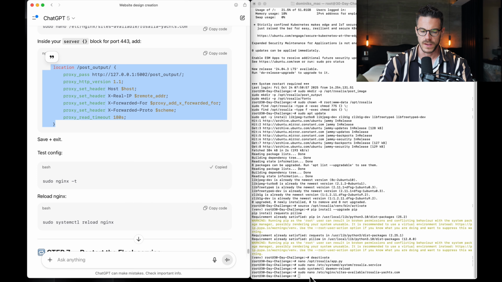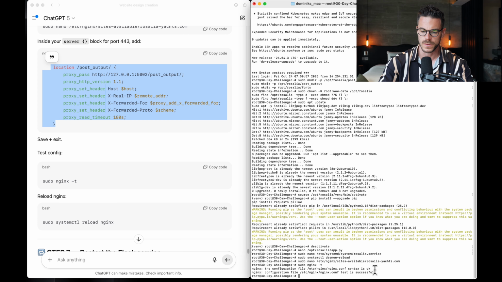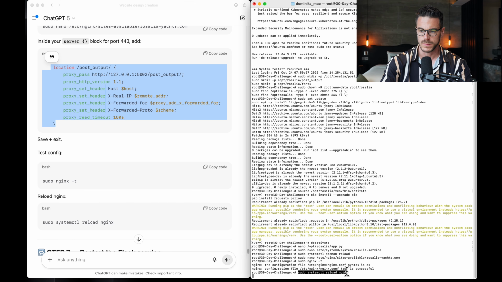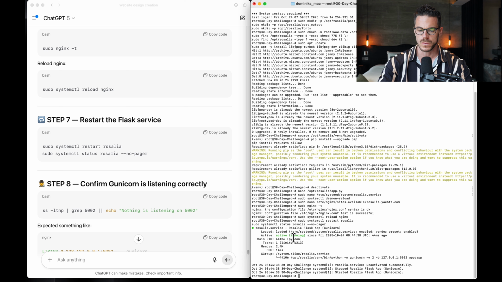Then we have to test it. We hit here this command. Syntax is okay, test is successful, this looks good. And then with that line here, we can reload it or restart it, however you want to call it. All right, and then in the very last step, we restart again the entire app with Control V. Also, this looks good, active and running, and our web server Gunicorn is listening on the right port. So this is what you want to see.